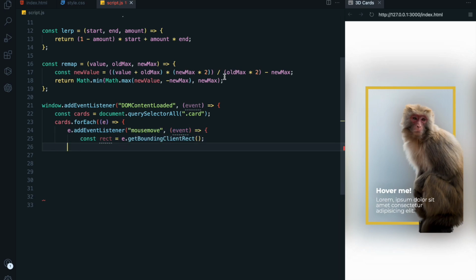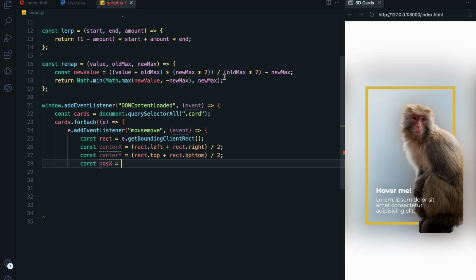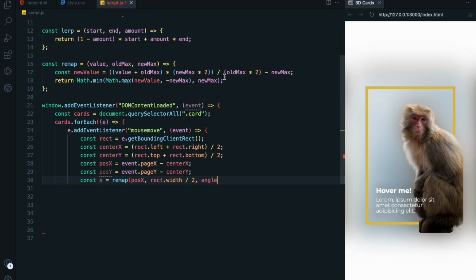The lerp function is used to interpolate between 2 values by a given amount. It's used later in the code to smoothly transition the card rotation angle. The remap function is used to map a value from one range to another range. This function is used to convert the mouse position coordinates into an angle of rotation for the card.